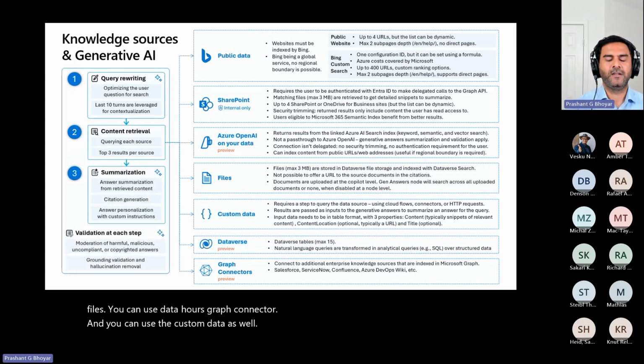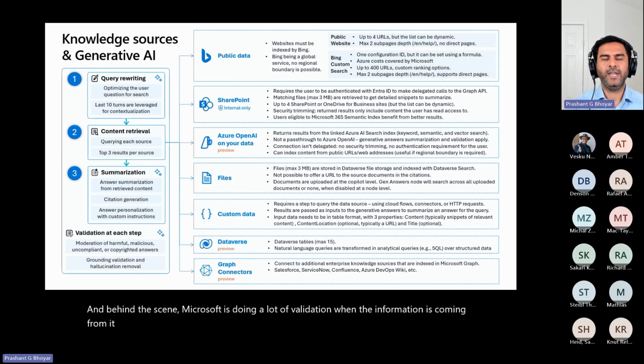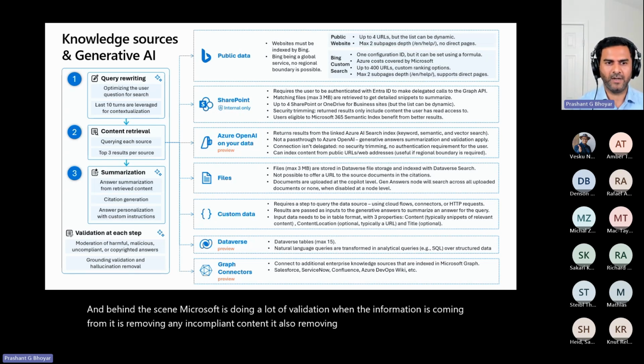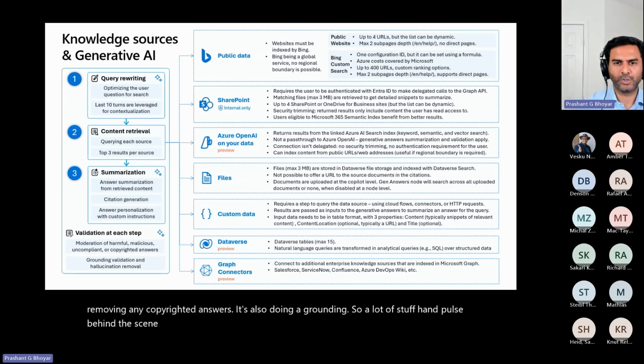Behind the scenes, Microsoft is doing a lot of validation on the information that is coming in. It is removing any noncompliant content. It is also removing any harmful content. It is also removing any copyrighted answers. It's also doing grounding. So a lot happens behind the scenes before the answer gets shown to you.